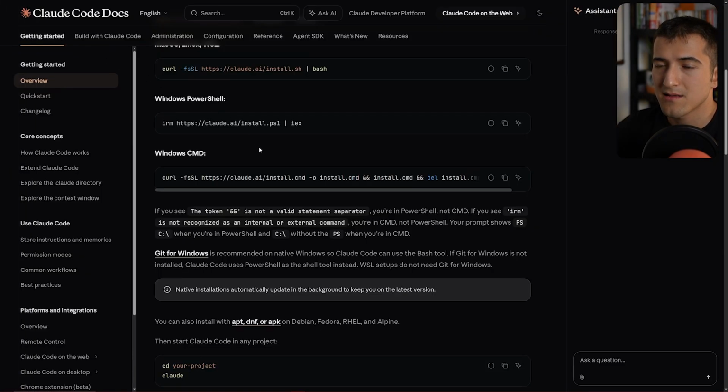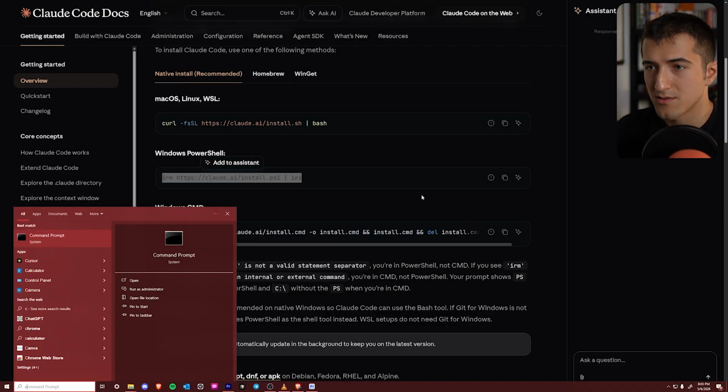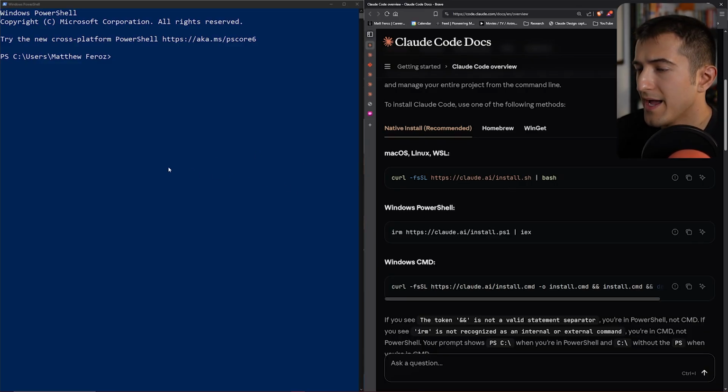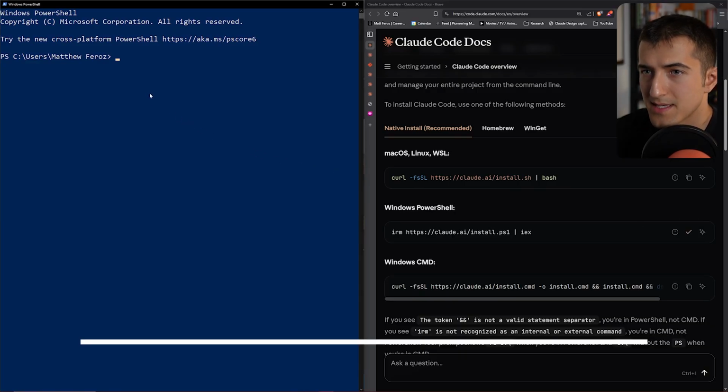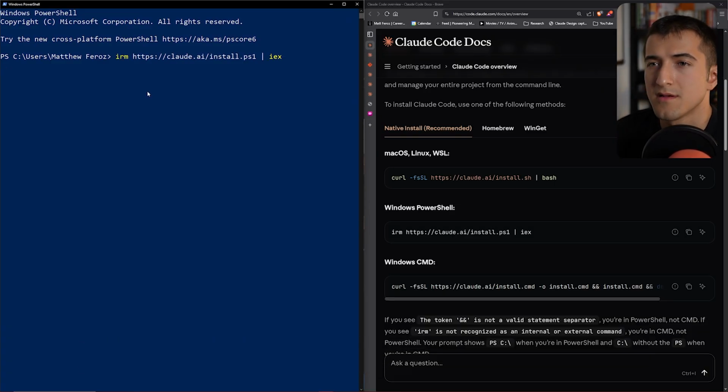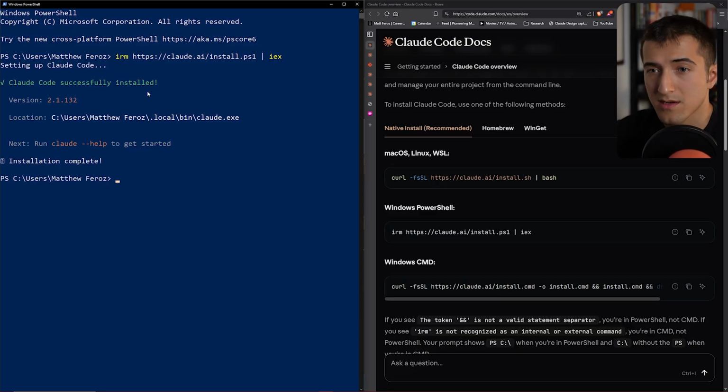I'm going to go back to the Claude Code documents. I'm going to go to Windows PowerShell. Great. So now I have my PowerShell open over here, and I have this command over here. I'm going to copy this, and I'm going to paste it right over here. I'm going to press enter. And now Claude Code will install. Great. It looks like Claude Code installed.